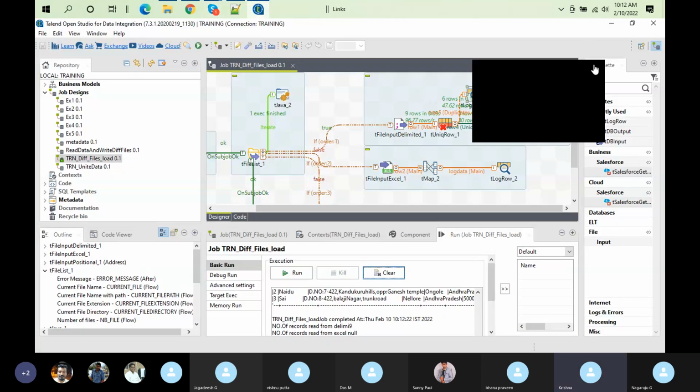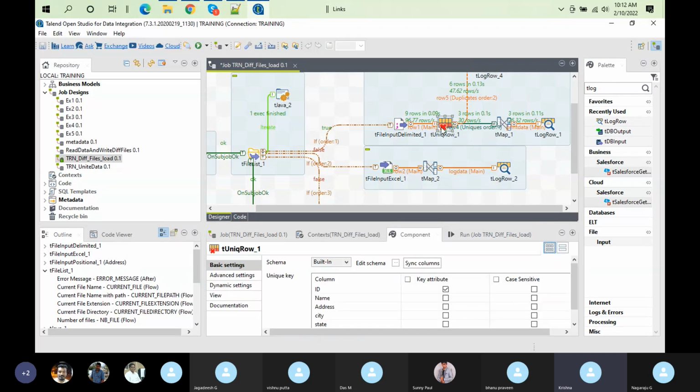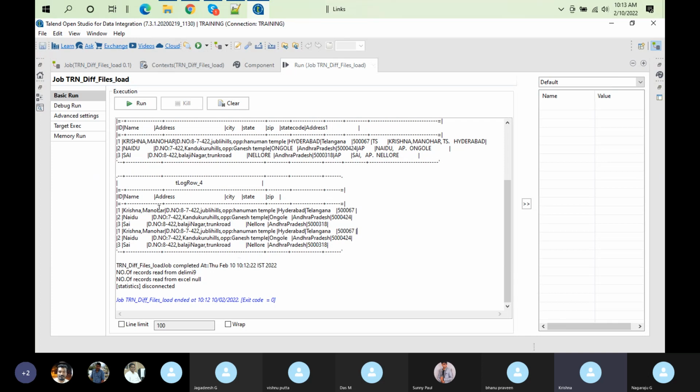So now you can see, right? The separation happened. It is able to identify the duplicates on ID. It processed the 3 records which are unique, and all others matched with those IDs. So all 6 rows are duplicates. That is how it identified the duplicates, and it is populated here. So now you can see these are all duplicates. So you can separate the uniques and duplicates.